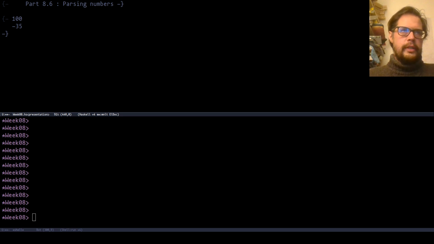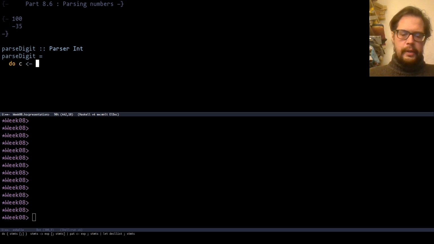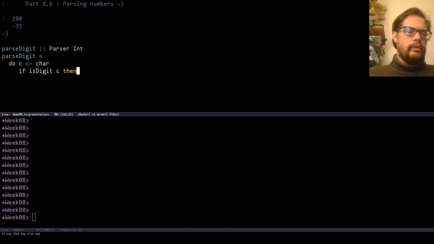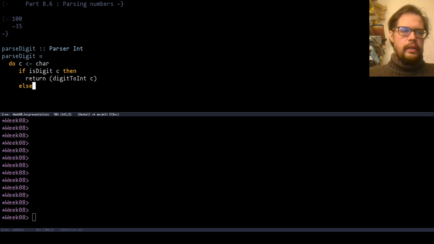So the first thing we're going to do is to parse individual digits by writing a parser called parseDigit. So this is a parser which returns an int. So what does parseDigit do? Well, we use our basic parser for parsing a character. Then we use a function from the standard library called isDigit, which tells us whether or not a character is a digit, whether it's 0, 1, 2, 3, 4, 5, 6, 7, 8, or 9. If it is, then we return digitToInt c, so that converts a character which represents a digit to an integer. Otherwise, we fail to parse.